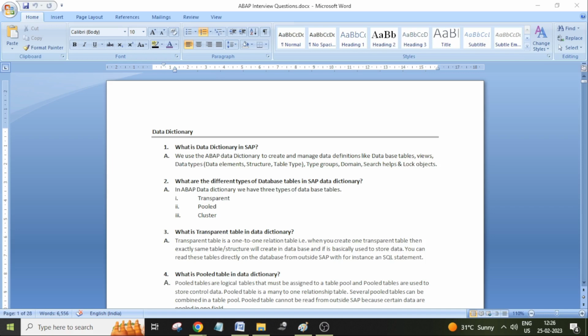So what is the use of domains and data elements? For reusability and to maintain consistency, so that every user or every developer can use the same data element and domain for the same field in different tables.